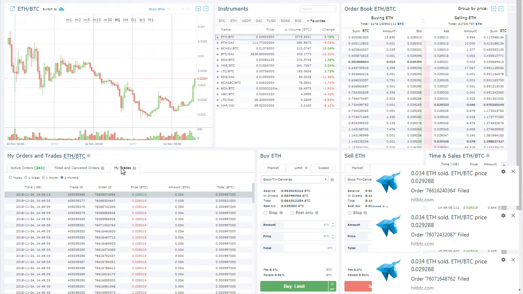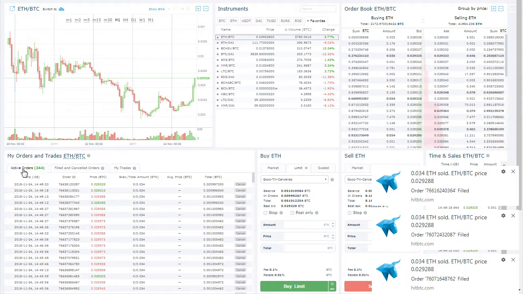Okay, so here, my trades. Now, trades and orders are different. Okay? An order, let's say, let's go back to my order list. Oh, see, I got some buy orders now. Green is buy, red is sell.